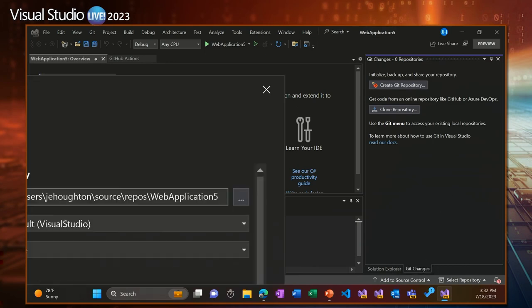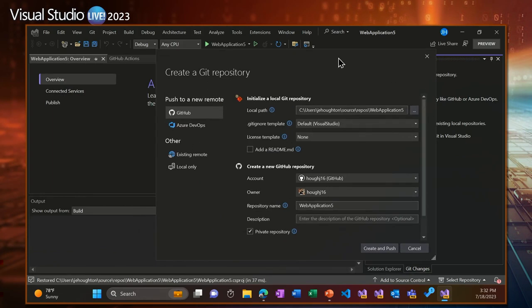And we've got pop-ups coming up on my other screen. But this is what it looks like when you're creating a Git repository. It also works for Azure DevOps, as does almost everything I'm showing today. It's going to work for both GitHub and Azure DevOps, unless I specifically say that it's only GitHub. So I'll go ahead and create and push that.